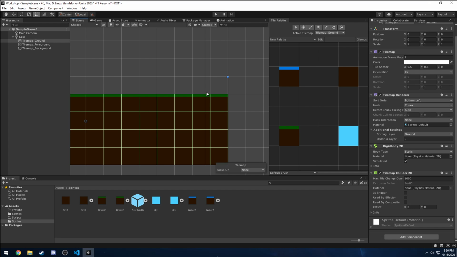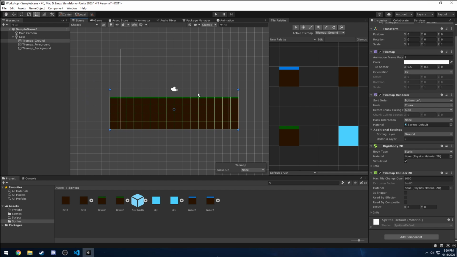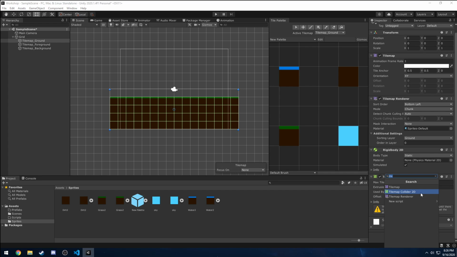Like, these are the shapes. But we can go one step further with this and make it one gigantic object instead of a bunch of squares. And I believe that this makes it easier at runtime on resources. So what we're going to do is, I believe if I just check used by composite, no, it doesn't make one. So we have to just go down here and type composite collider 2D.